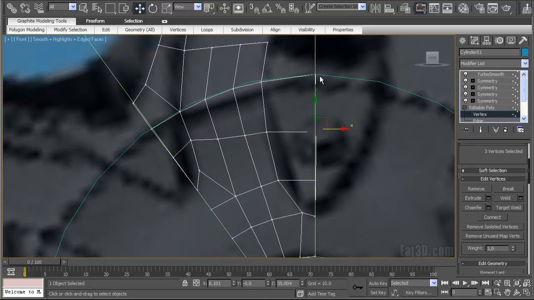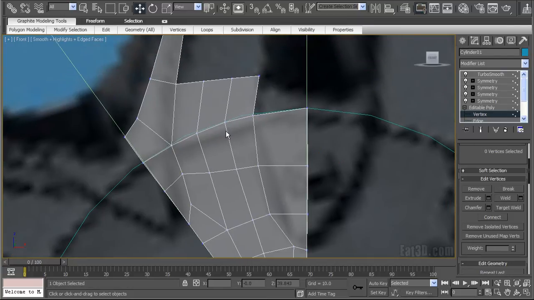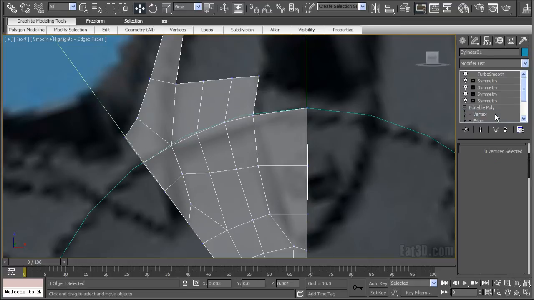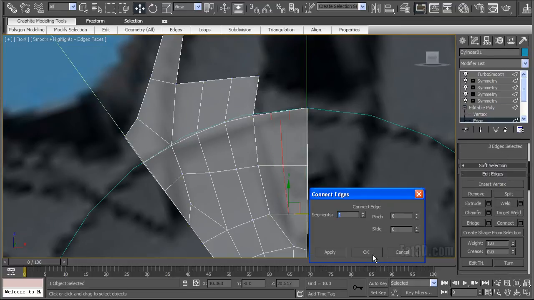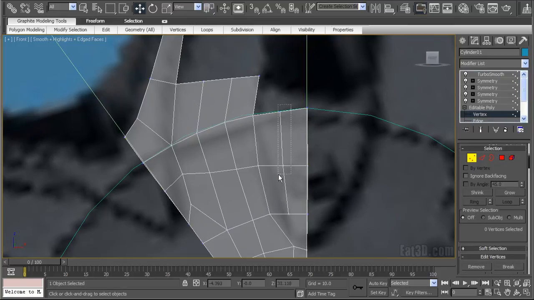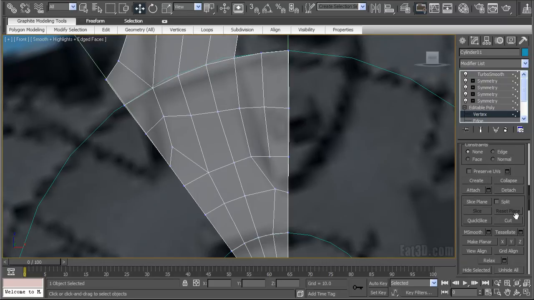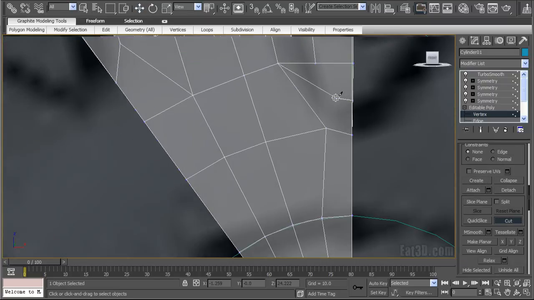Make it a little past the line, that way it will weld. Next, as you can see, this is a huge uneven gap between this. So to fix this, connect it here with 1. This gives us enough to modify. Next, using the cut tool, just make it a 4-point. Like that.